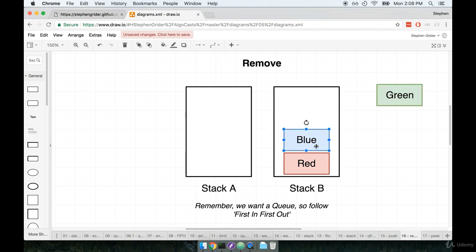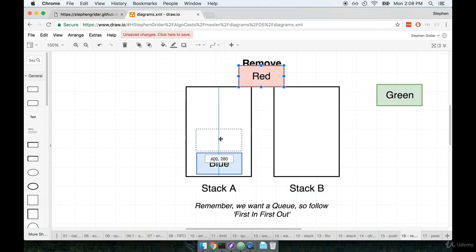We'll say, is there anything here? If there is, we'll pop it out, push it into A. We'll call peek on B again. If there's anything there, we'll pop it out, push it into A. We'll call peek on B again. We'll realize there's nothing else here. And so we're all done. We're ready to now return from the remove method. So that's pretty much it.